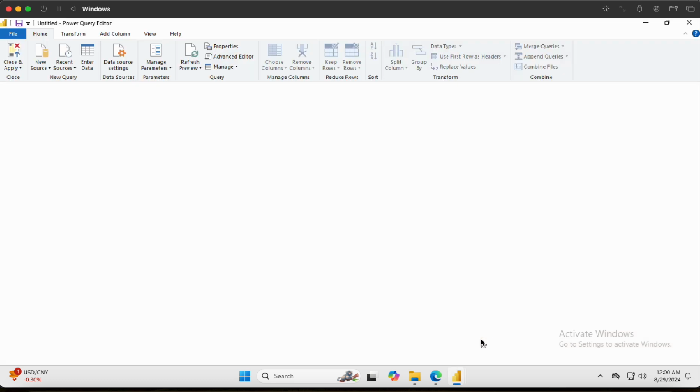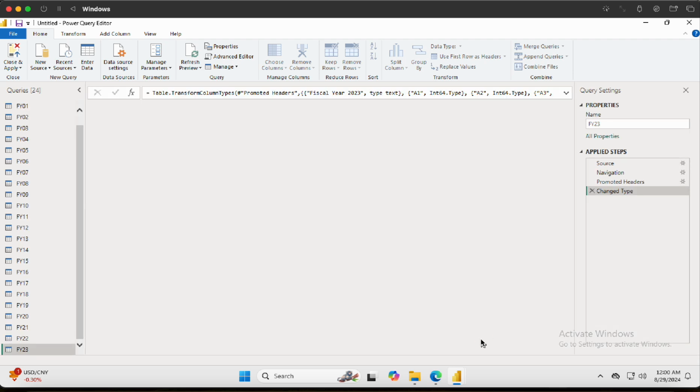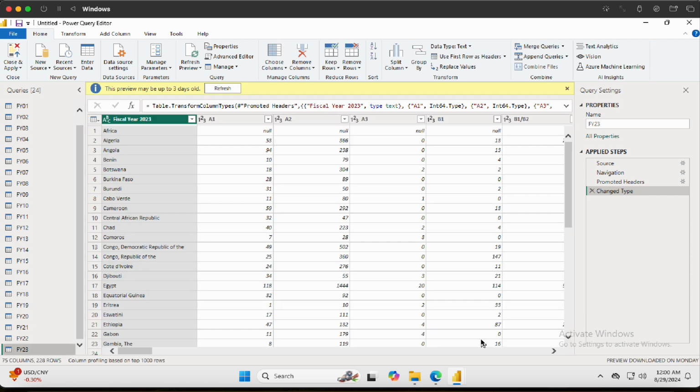Alright, the data is processed now and it's loaded, and it will take us directly to the Power Query. So this is the Power Query editor. Here we can clean and transform the data.